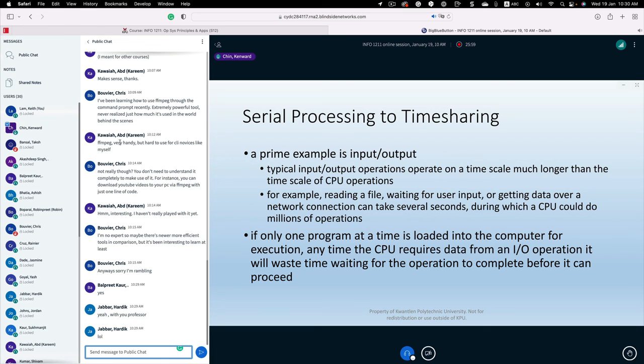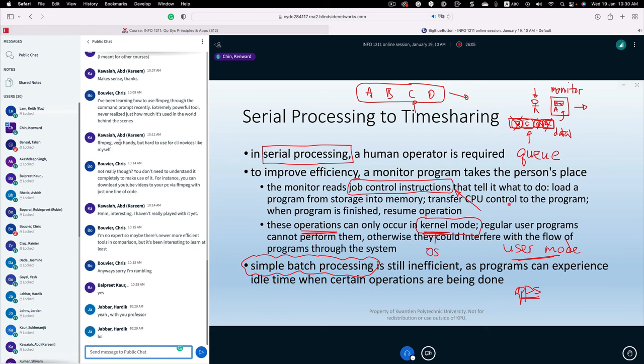Now serial processing itself is still not really the fastest way to do things. So for example, simple batch processing does only one program at a time. So it can only do one program to completion before the next program can begin.